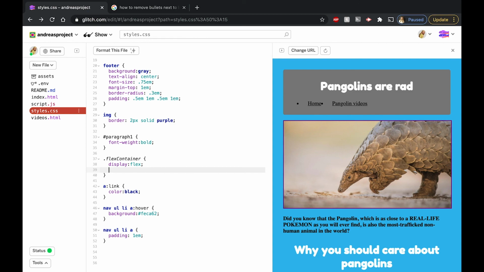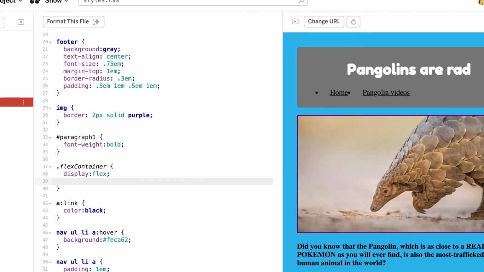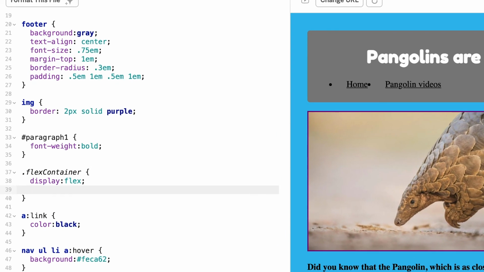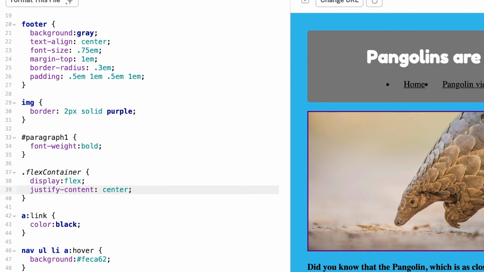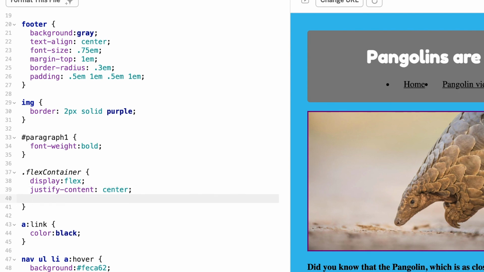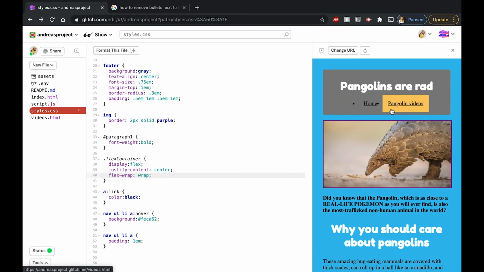Take a moment to recall what property we use when we want to align the content along the main axis. That's right, we use justify content. So we write justify-content: center. Now, I also want my content to wrap when the screen is smaller. So to do this, I am going to use the flex wrap property by writing flex-wrap: wrap. Sweet! Now our navigation bar works well for all screen sizes.